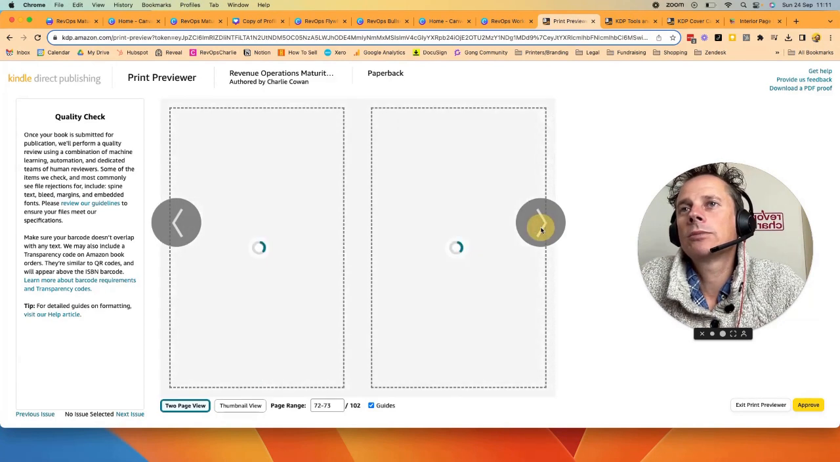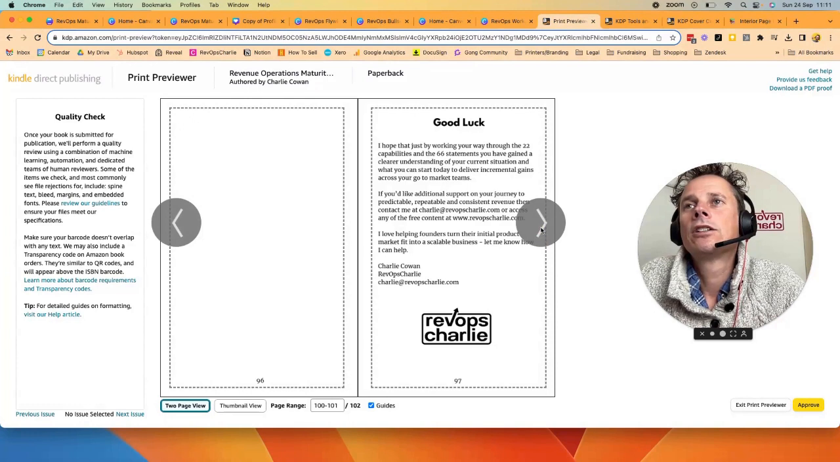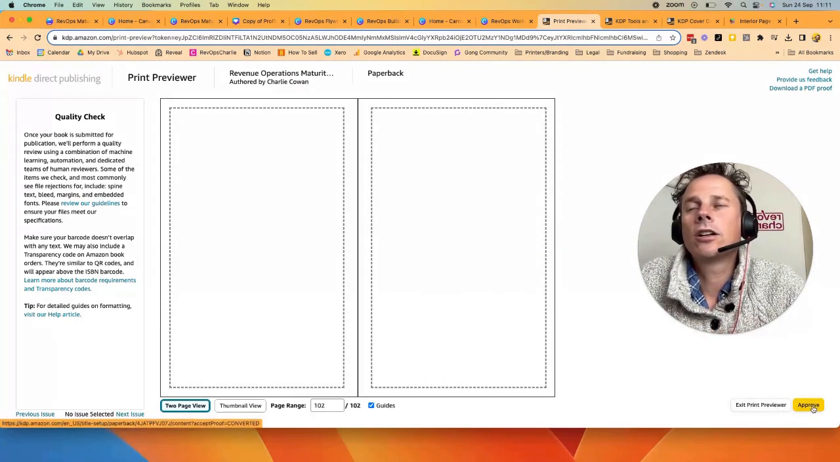Okay, I'm just going to speed through to the end because these are all following the same format. And we get to the end, RevOps bullseye, good luck. And then that's the end of the book. Okay, so that's perfect. I'm going to approve that.